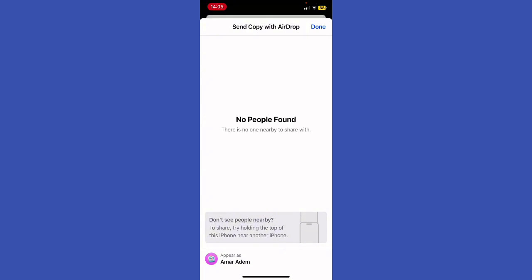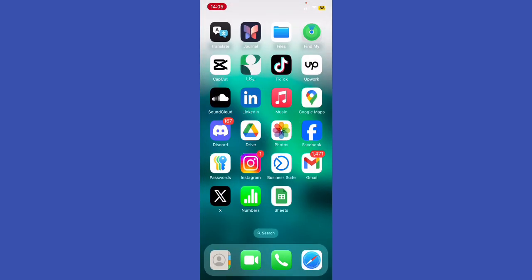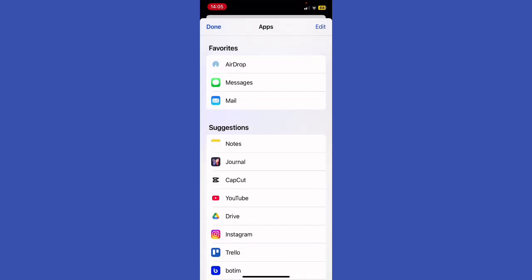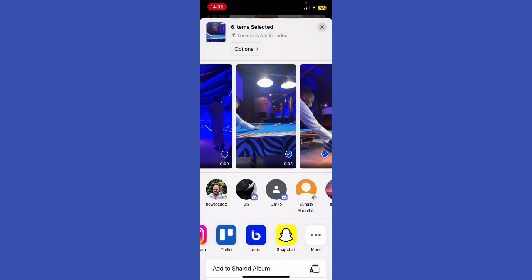Method 4, email and messaging apps. Send photos to yourself if it's just a few, right? So open up your Photos and share it as a Gmail. You can find it right here.